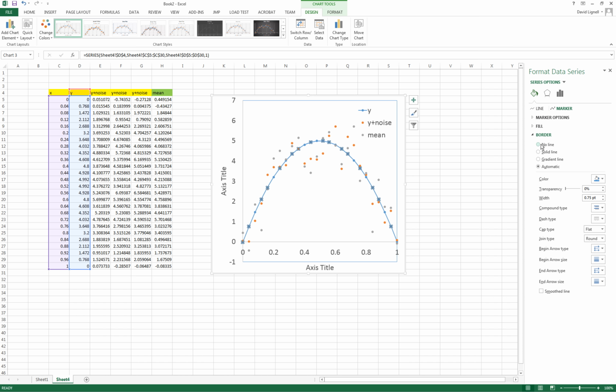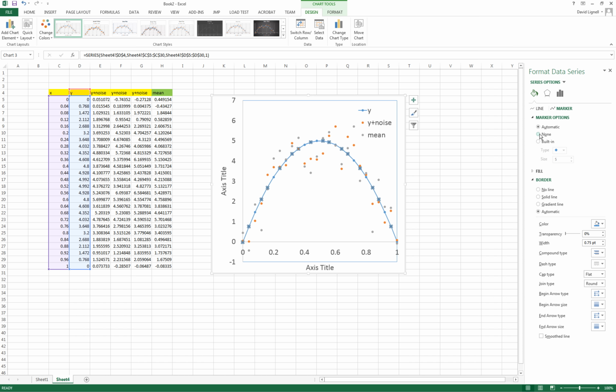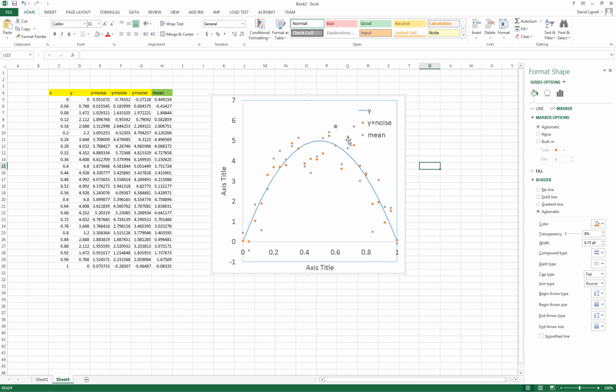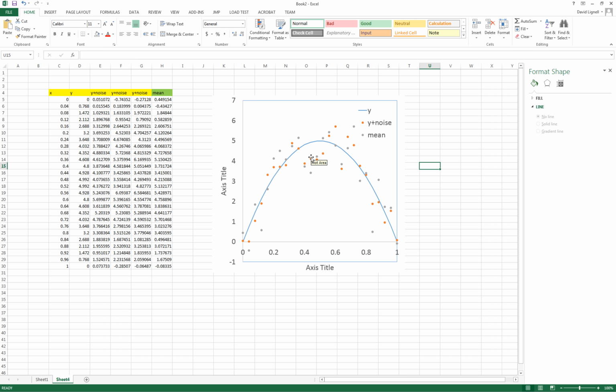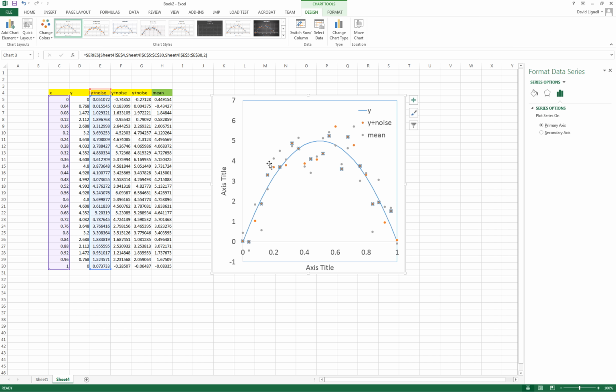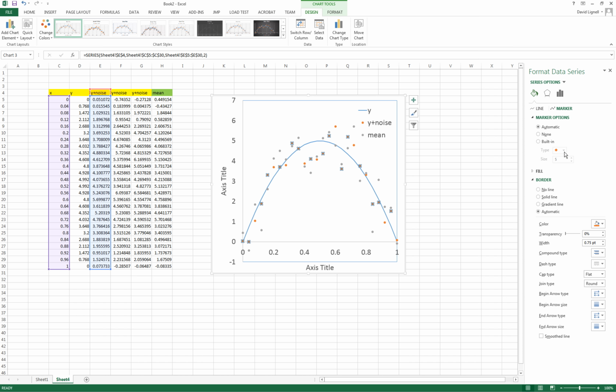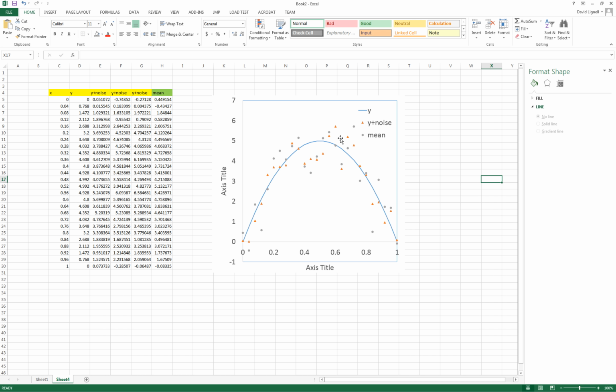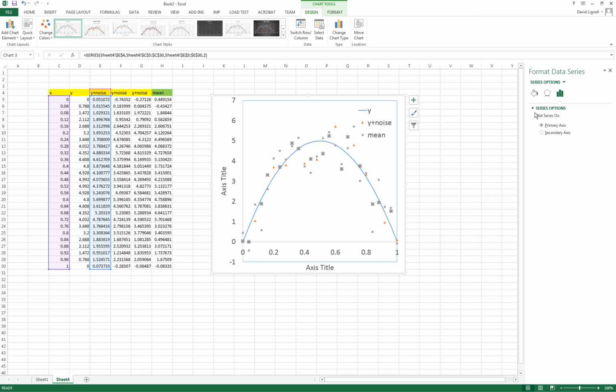So if we come over to marker, we can go to marker options, none, so we don't have any markers for the line. Then for our noise field here, where's our noise? Click on the noise. You can tell it's the noise because it'll highlight the noise column when you select the data. And for that one, maybe we'll want to change the symbol for the marker. Marker options, type, built-in type. We can change it to have a different shape, so triangle for instance. And you can change the size of the markers.